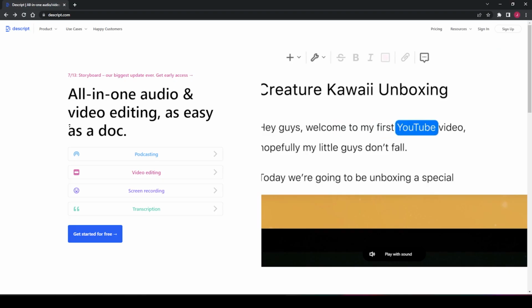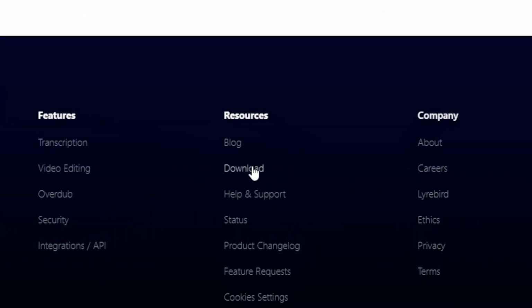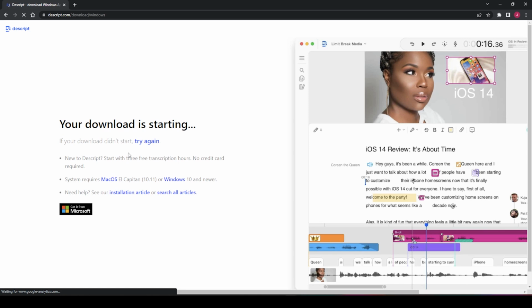Then the first thing we do after we sign up is we wanna actually download the Descript app from the website. Because as far as I understand, you can only do audio editing straight on the browser, but to edit video, you gotta download the app. So that's really easy. Just scroll down to downloads, click on download, and your download should automatically start. It's a normal downloading process.